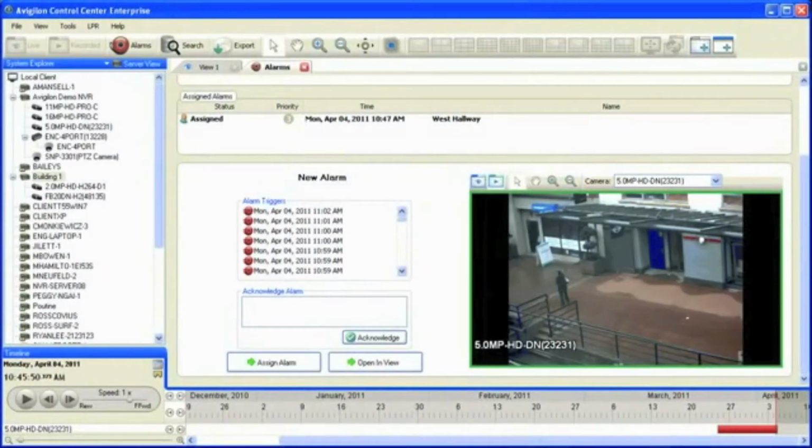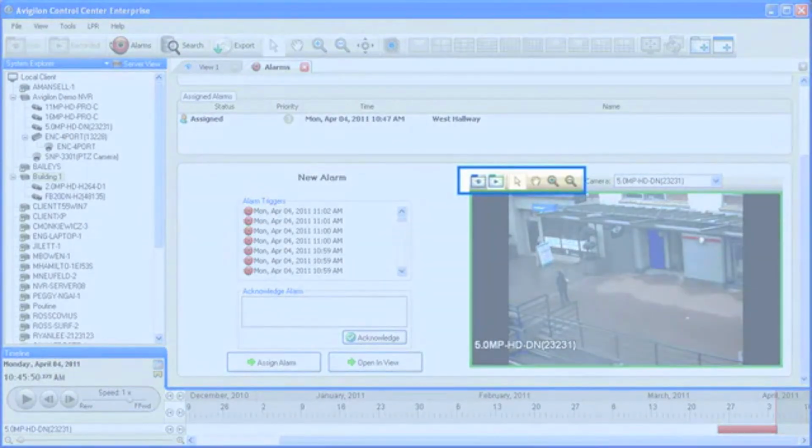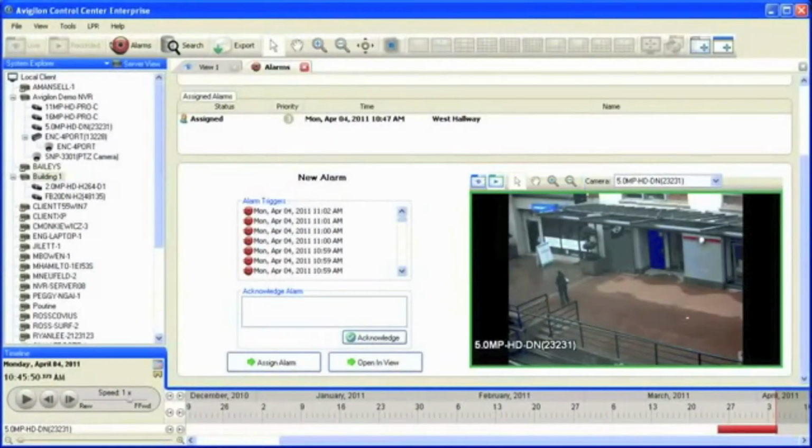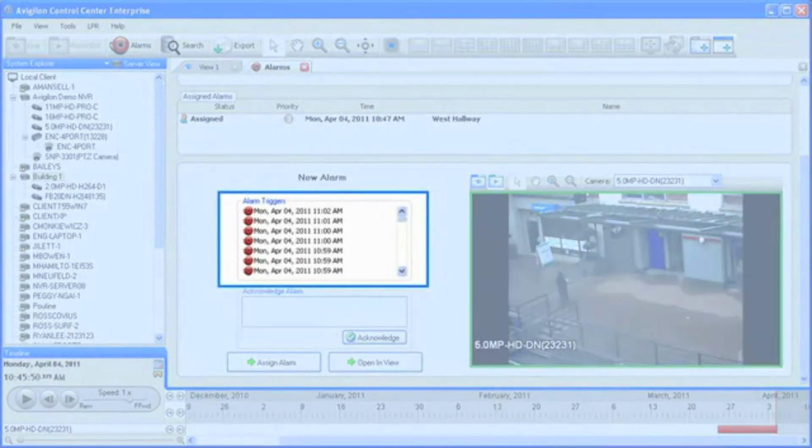When reviewing video inside the alarm monitoring workspace image panel, you have the same controls available to you as discussed in modules 1 and 2 for switching between live and recorded video, as well as zooming and panning within the image. The list of alarm triggers is also displayed. If the alarm has been triggered multiple times since the last acknowledgement, those triggers will all be listed here. You can click on each trigger to have the timeline automatically move to the time that trigger occurred.